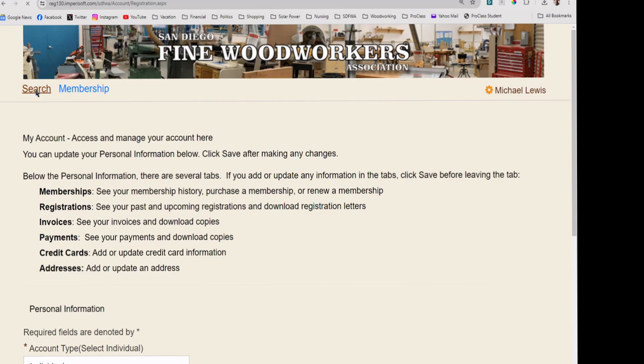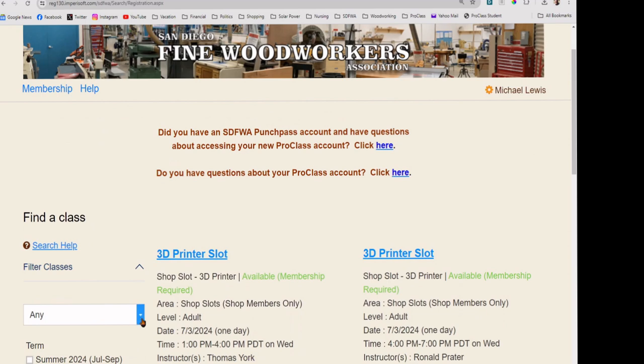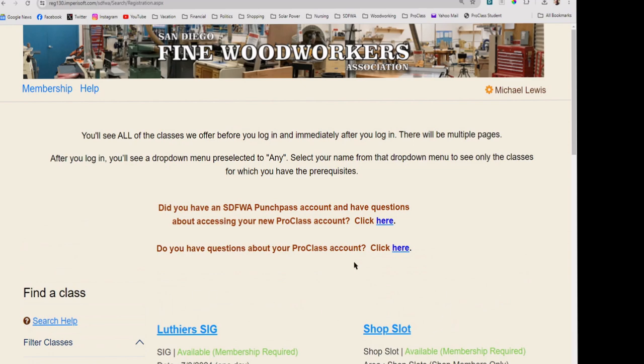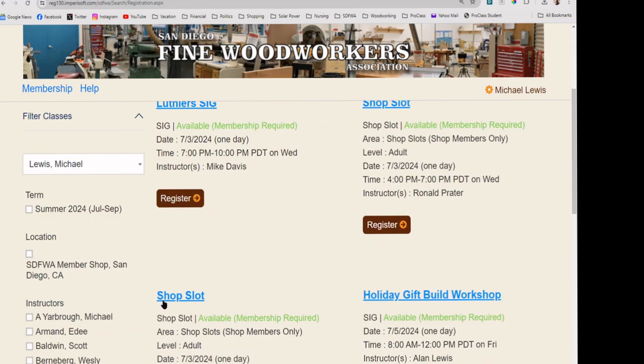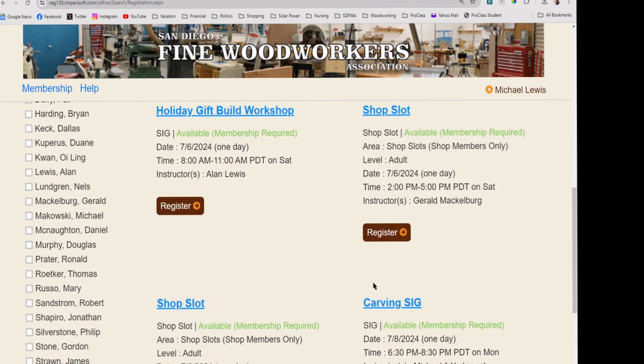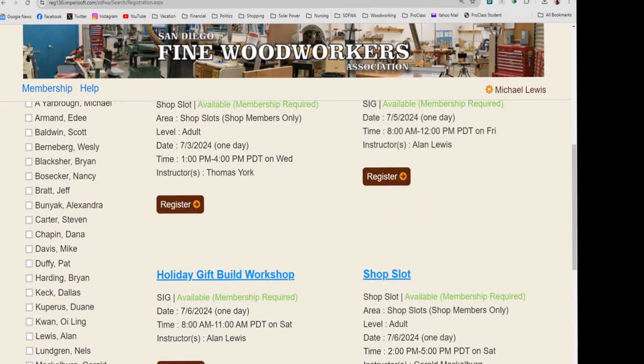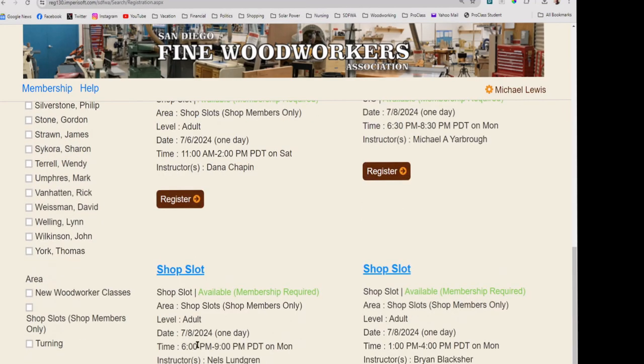So now if we go back to the search page, if I just want to see the stuff I can actually take, I put my name in there. You notice that the 3D printer slots went away. The CNC slots went away. I can do the holiday gift build. I can do shop slots. All this other stuff. I can do the carving SIGs, but it won't let me take the things that I'm not eligible for. So I said, well, maybe I'll take a slot on the 8th.